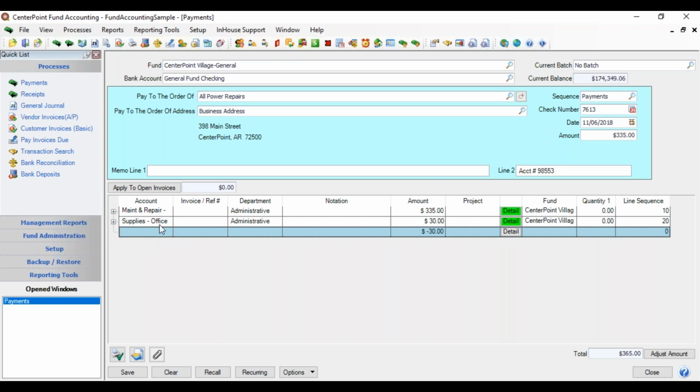If you want to change that order, for example, if we wanted supplies office to be the first one on the list instead of the second, we could change this to 8. It's going to order all of your lines by 10, 20, 30, and so on. If I switch this to 8 and now click to refresh, it put my supplies office as the first in line now. And this would then be how it would print on the check stub too. So if you're trying to keep that matched up to something that you're referring to, that's how to manage that.